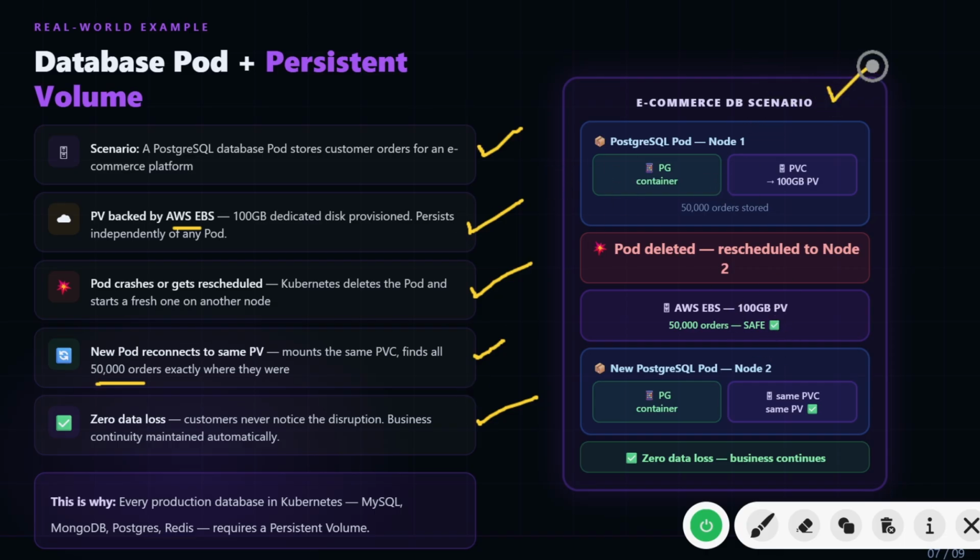Let's say we have a Kubernetes e-commerce database scenario. This is one node, and whenever the pod within the node is recreated, there might be a chance of the pod being recreated in another node also. So in that case, if we have used a PV, then the data is persistent and there is no loss and there is no impact for the business.